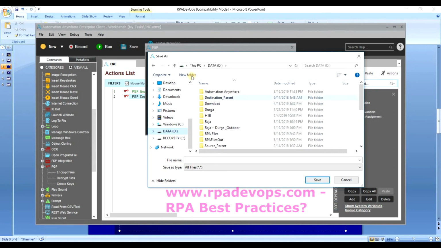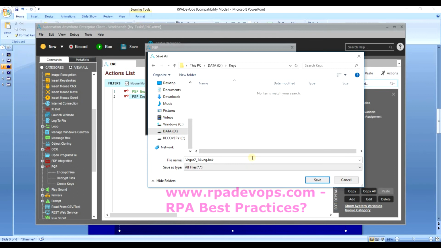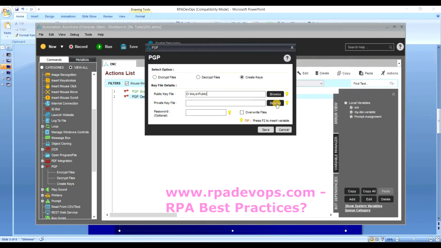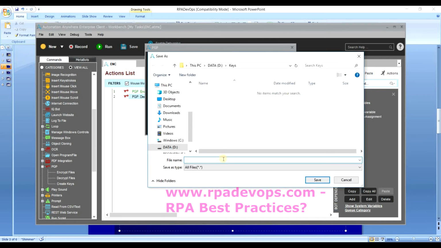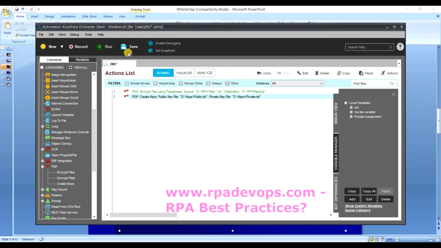Now what I will do is create one folder, keys. In this folder I'll give the names. The first one is public, and the other one is private. These two will be in the form of text files, so you have to give txt so that the text file will be created. So these are the keys. First I will save and I'll run it.